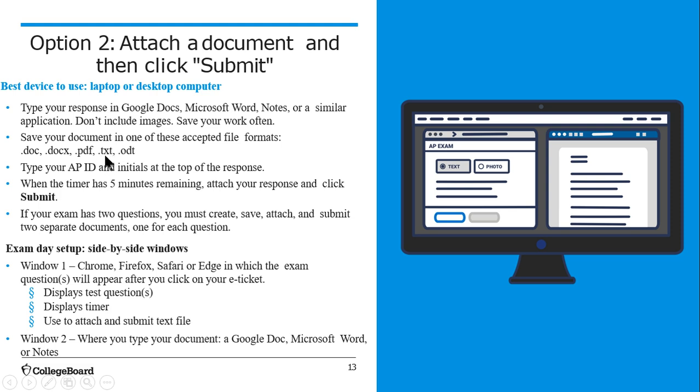TXT is going to be your most limited one. That's text. Again, they can do it in that. ODT, I don't remember what ODT is, but saving in Google Docs, you can upload them is a little bit challenging. So you might want to try to get familiar with Microsoft Word or in your Google Docs where you can save as and you can download it. That's going to be a good option. Make sure you can do it kind of quickly.